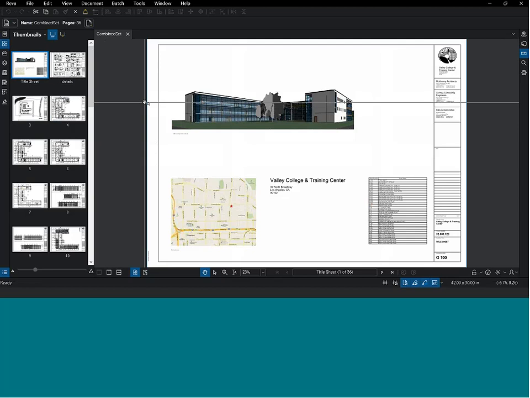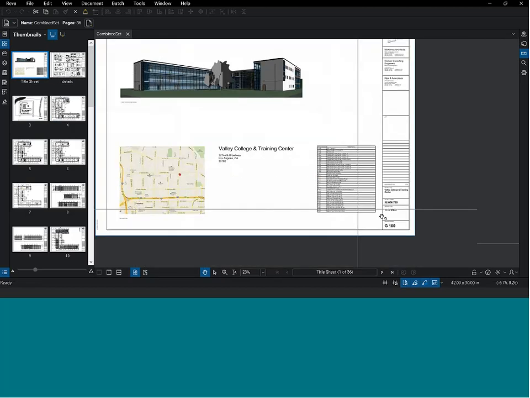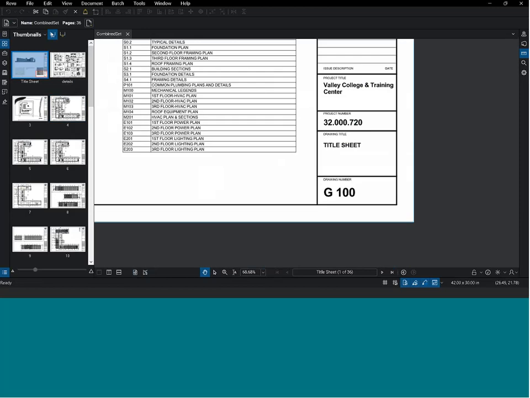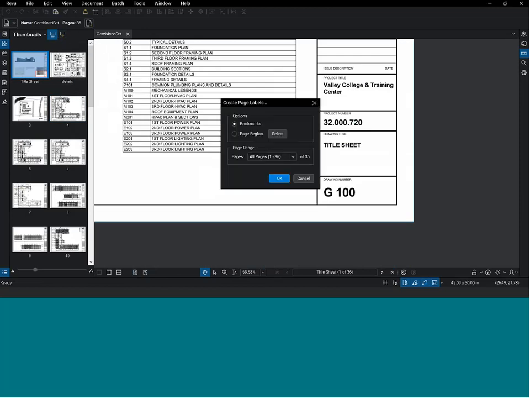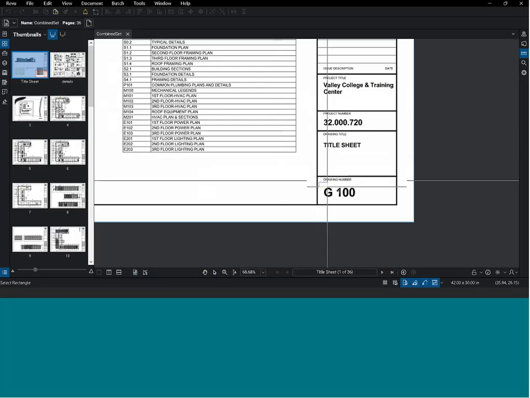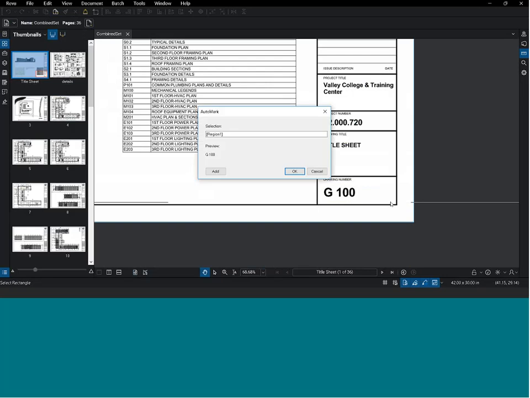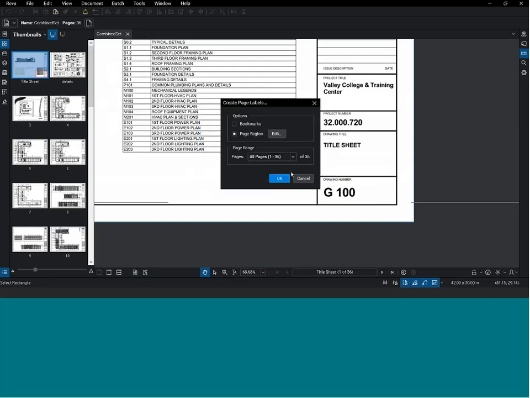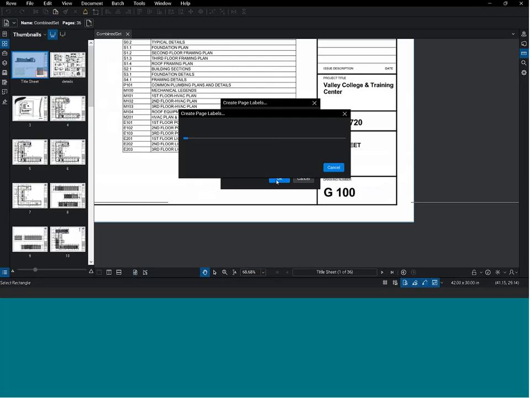So what I'm going to do is go ahead and update those. So in here I can go to auto mark, and I am going to select a page region, draw a box around this drawing number. If it grows, I want it to still fit inside this box. And then I'm just going to say OK and OK.